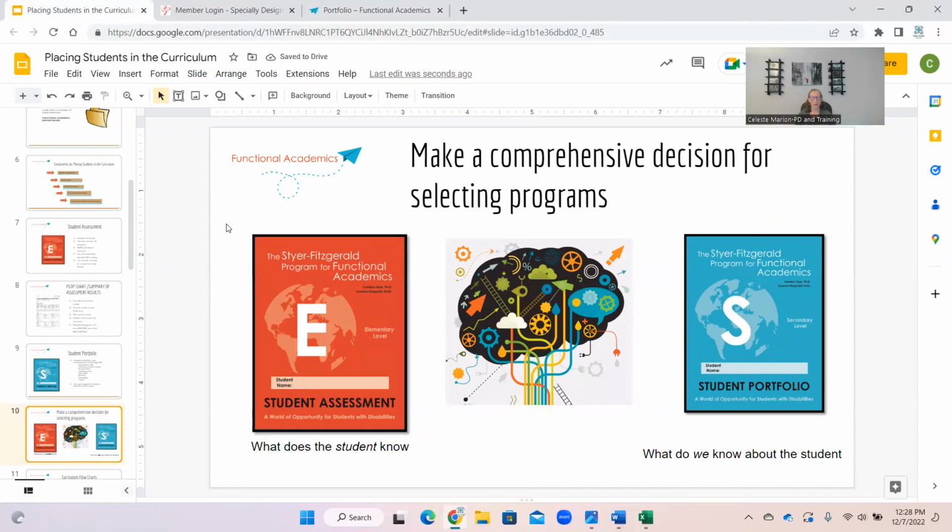So the student assessment gives us an idea of what the student knows of the functional academics content. Okay, how much do they know about using a calculator, about identifying colors, what technology can they manage, what are their writing skills, how about their math skills, reading skills. Okay, very much based in academics. The student portfolio helps us understand what to know about the student. And together, these tools are going to help us make comprehensive decisions for selecting programs.